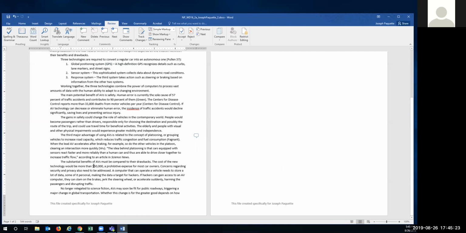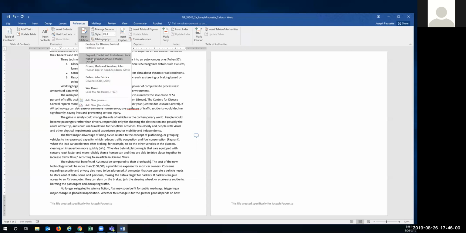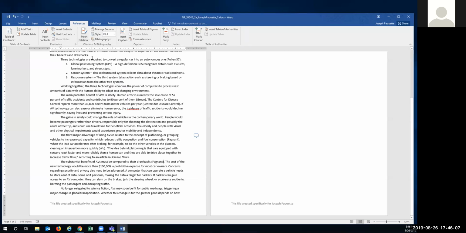Change the text 50,000 to 100,000. Move the insertion point before the period in the sentence you modified in the previous step. The cost of new technology. The cost before the period. And insert a citation to the existing source. References, insert citation to this. Fragnet, Daniel. Put that in there.